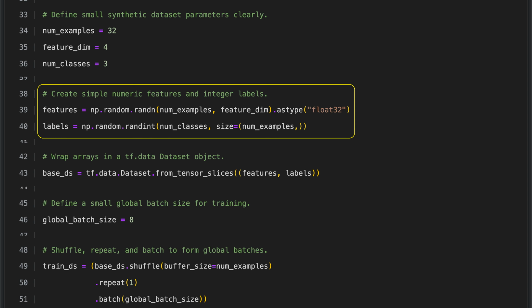We create a simple synthetic dataset by first generating numeric feature values from a normal distribution, arranged in an array whose size is determined by the number of examples and the feature dimension. This array is then converted to a 32-bit floating point type, so it works smoothly with TensorFlow. Next, we generate integer labels by drawing random values between 0 and the number of classes, with one label for each example. Together, these feature and label arrays form a basic dataset suitable for training models.